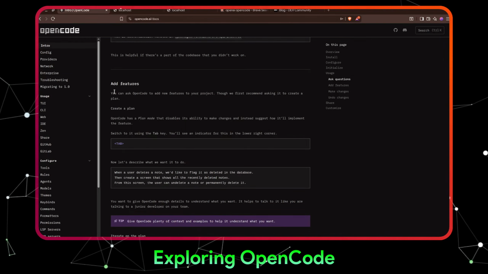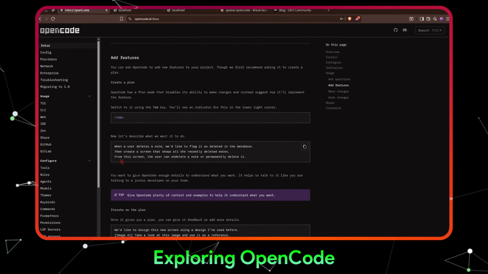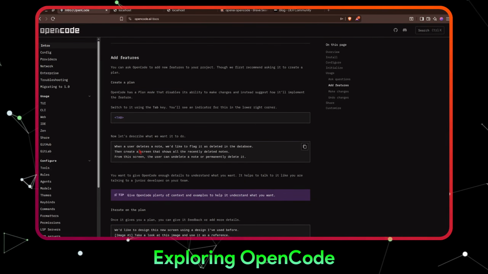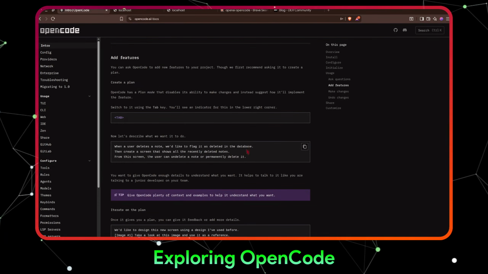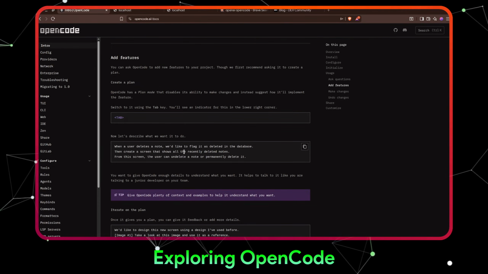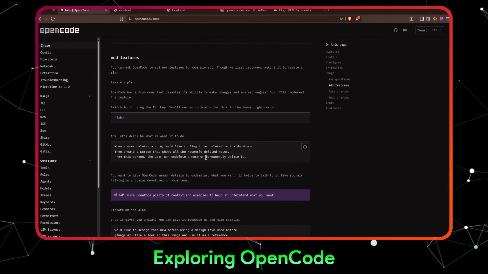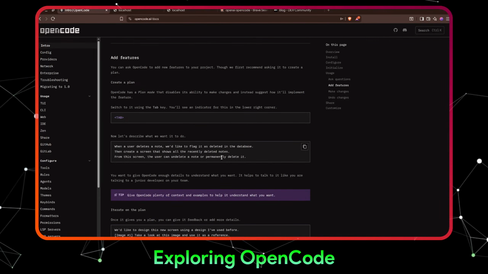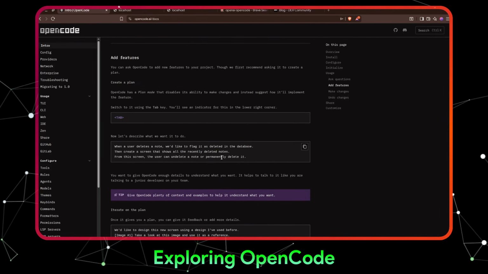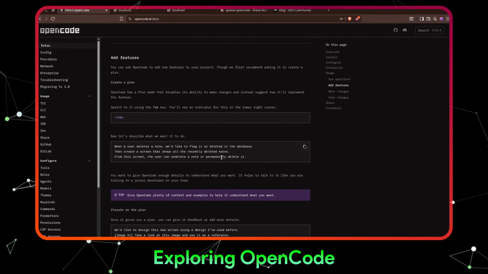On top of that, you can also ask it to add features into the code base, right? So this is how you can ask. When a user deletes a node, you would like to flag it as deleted in the database, then create a screen that shows all the recently deleted nodes. From that screen, the user can undelete the node or permanently delete it. Basically like a trash or a recycle bin, whatever you are familiar with.